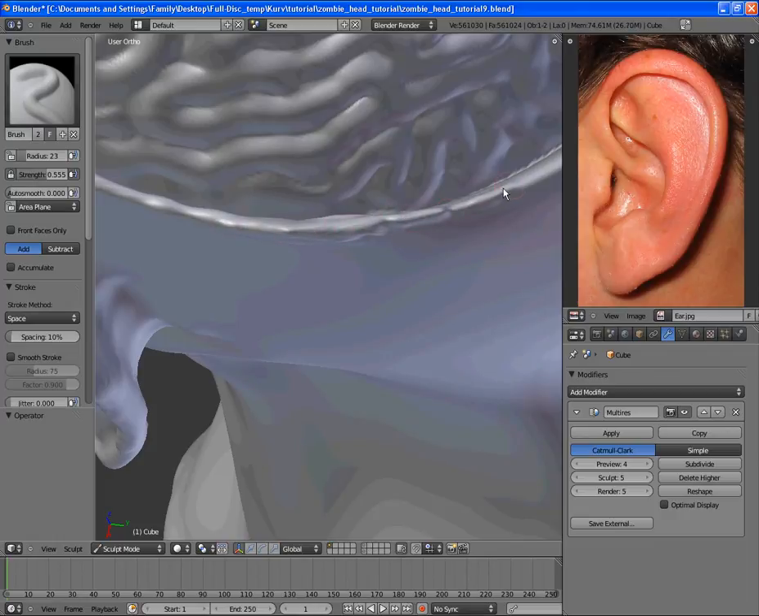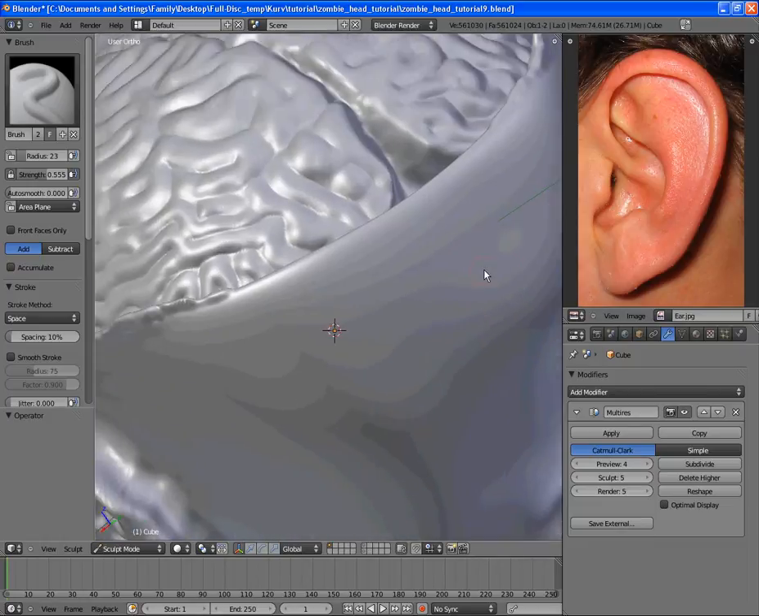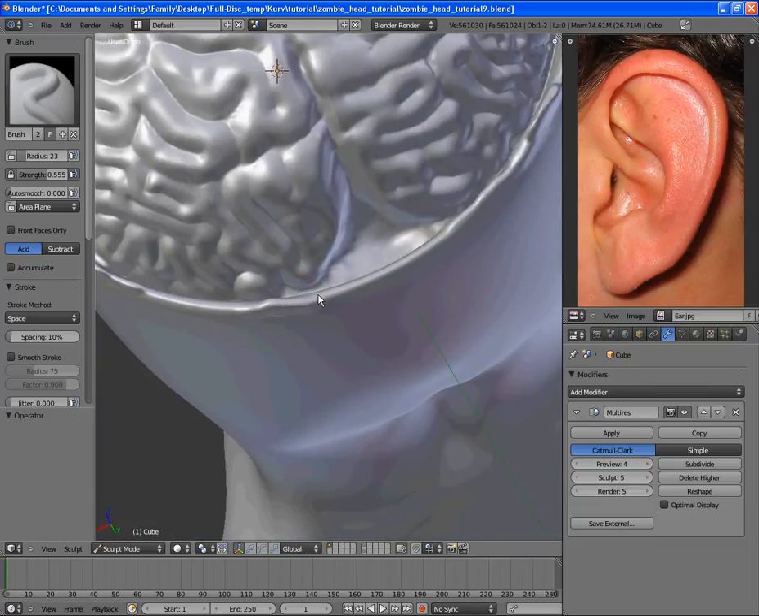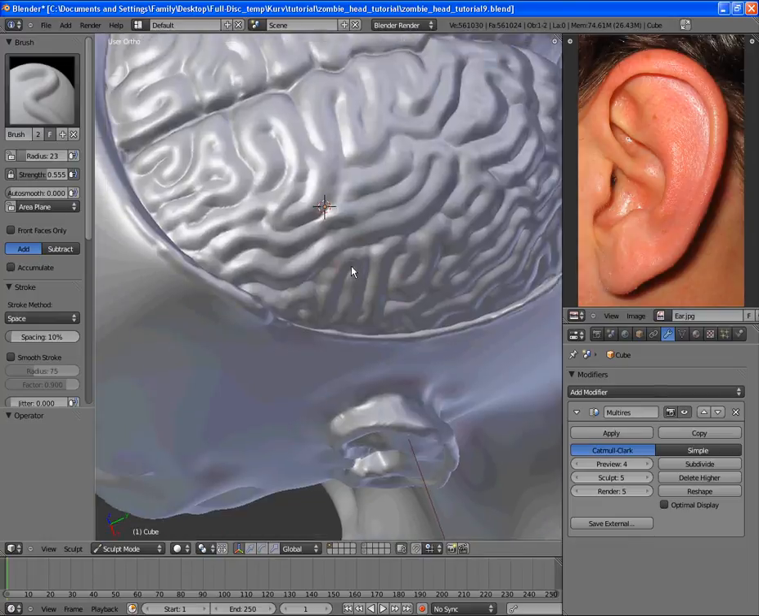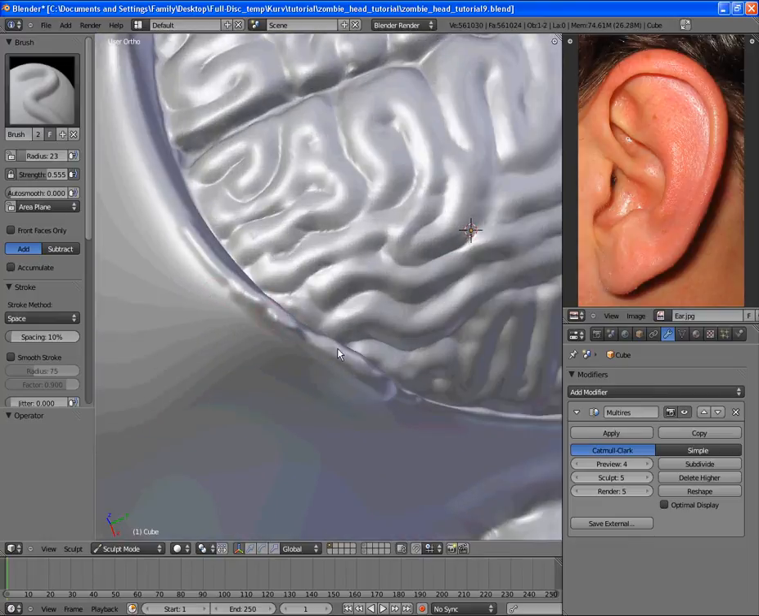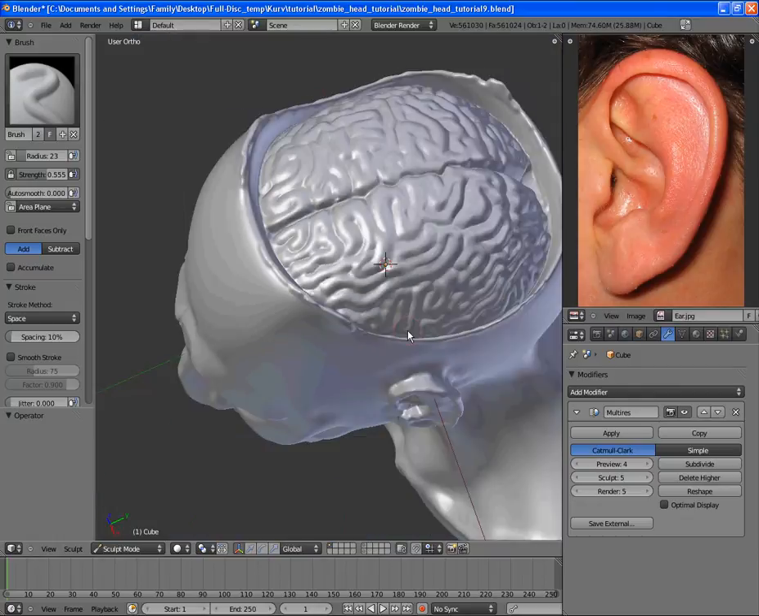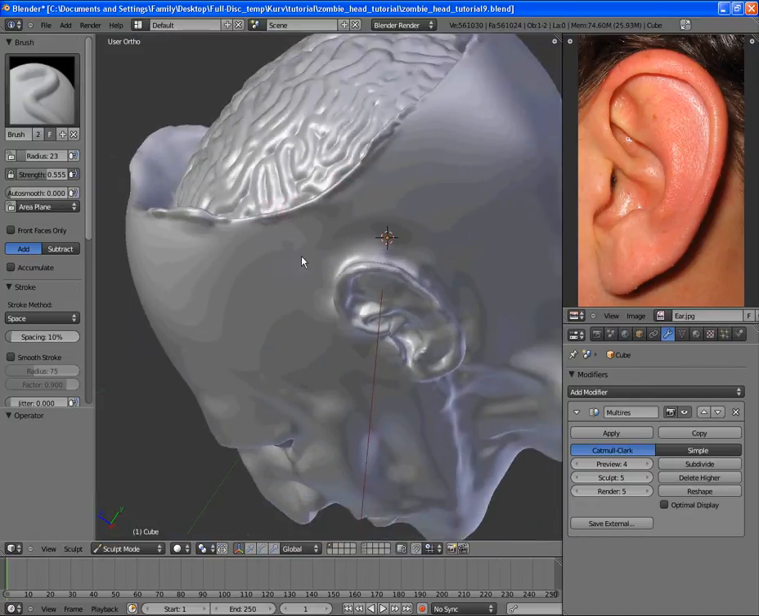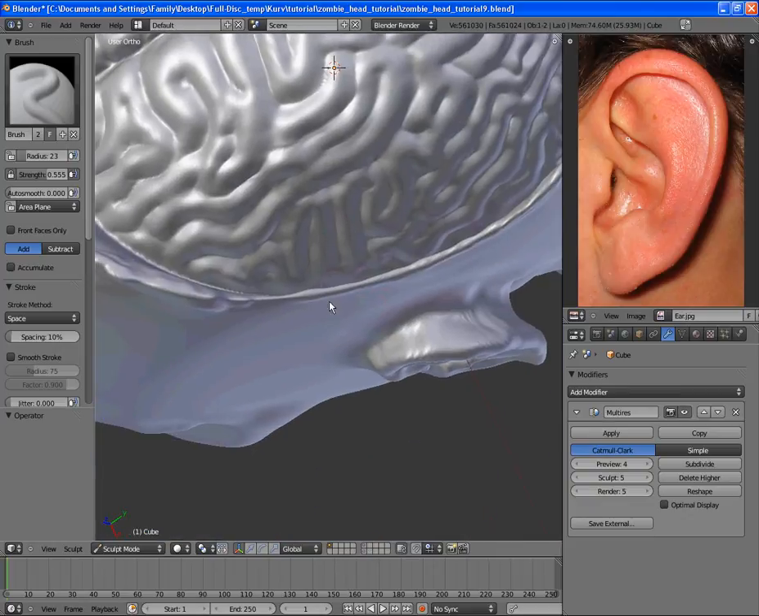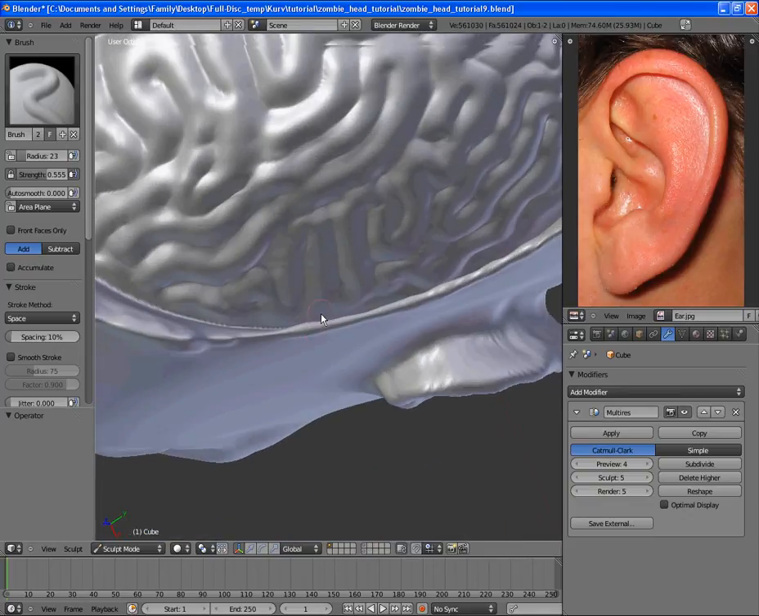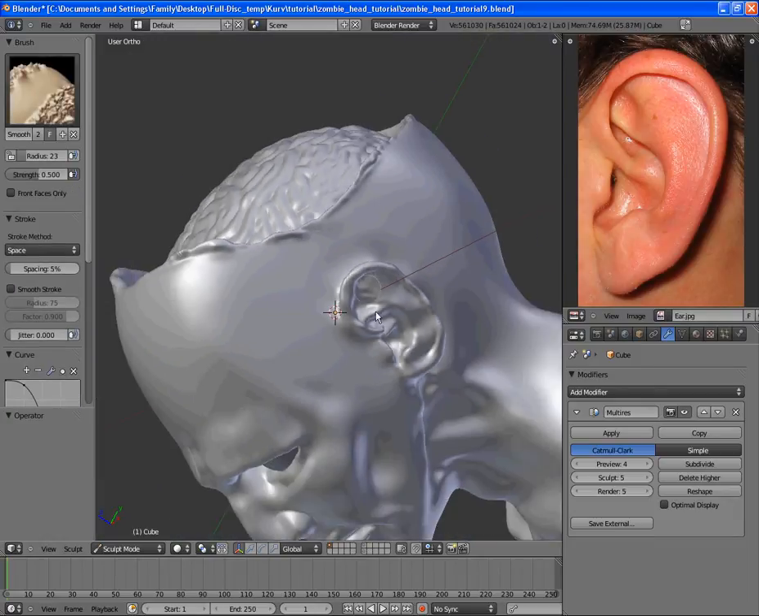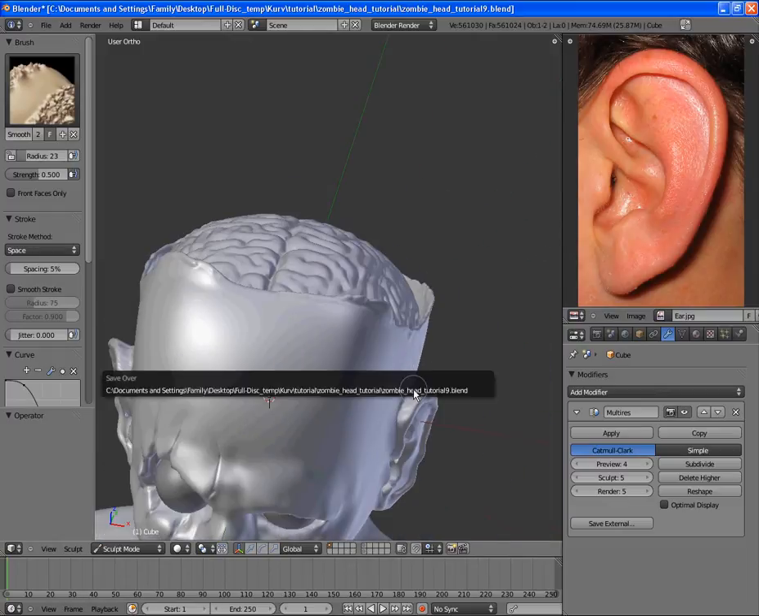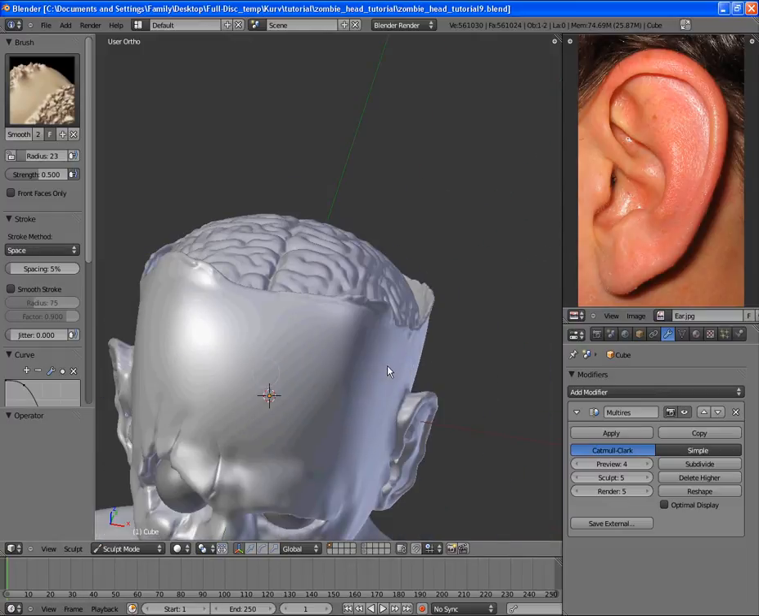So, let me see, add a little bit of a ridge thing right there. And even some more right there. You want to do it right over top so you get it coming straight up. Otherwise it looks kind of funny. Okay, so that's the base for what we're going to be doing along the edge right there.